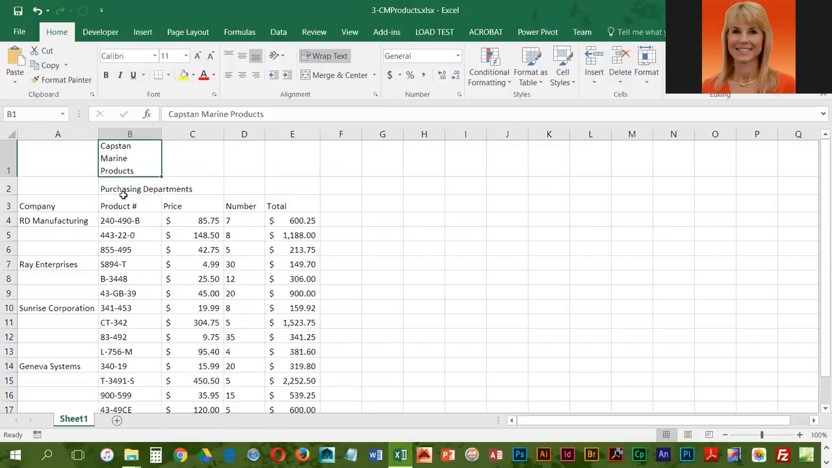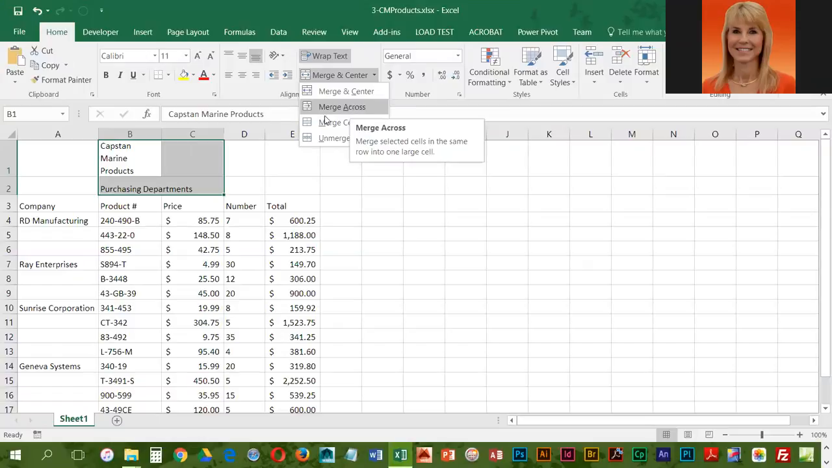We're going to highlight B1 through C2. And they want us to merge and center, but we need a variation of the command. So we're going to click on the arrow, and we're going to say merge across. And what that's going to do is it's going to kind of keep each line independent, and it's going to merge B1 across to C1, and it's going to merge B2 across to C2. So we're going to choose merge across.